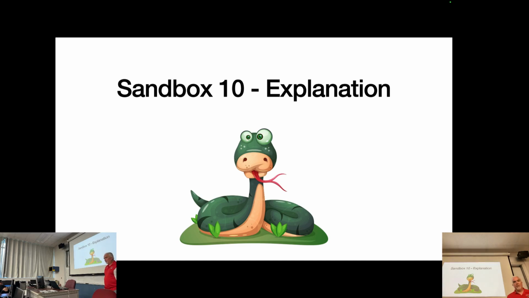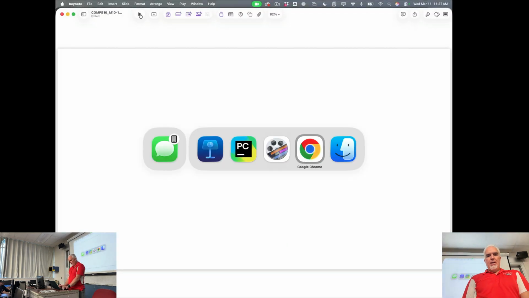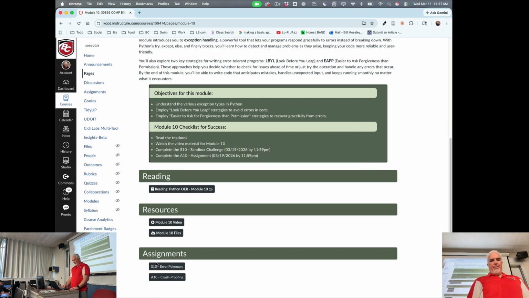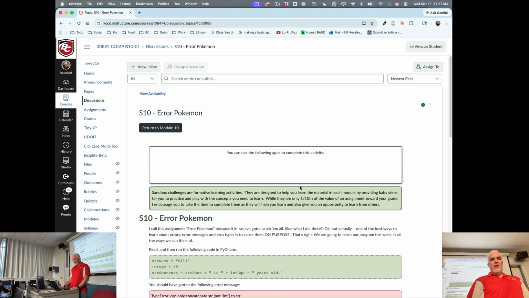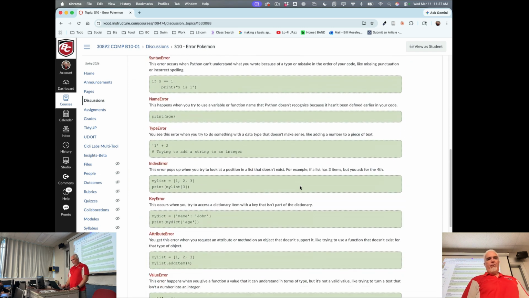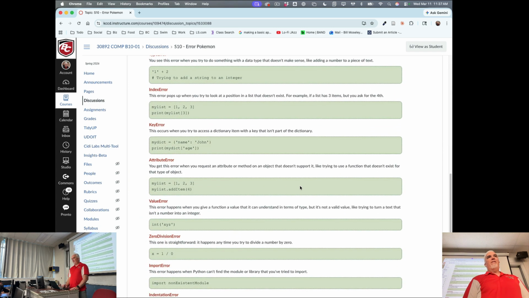Let's get into the sandbox explanation. And this is a really easy, but I think beneficial, and it may be something you want to hang on to for later reference. But this sandbox is, I call it error Pokemon. Why? Because I want you to catch them all. These go through all of the most common errors that are produced in Python programs.